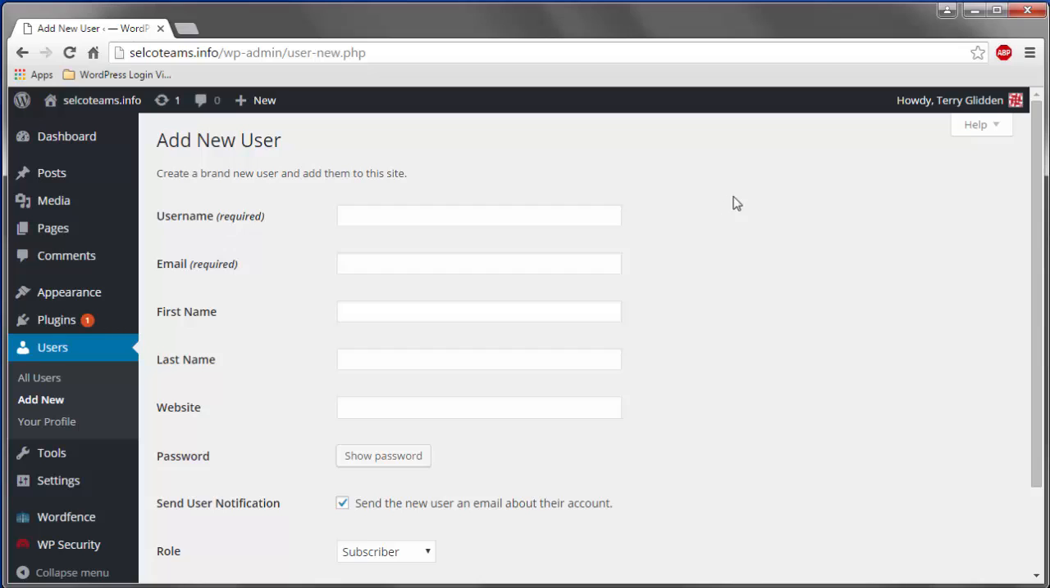When we're adding a new user, we have to make sure that we have a username that is unique. We'll use test because I know it is already used. The email has to be unique. I'll use test because I know it's already used. First name, last name, and website are all optional, but let's put in test and Mac testing. Website is something I very rarely ever use.